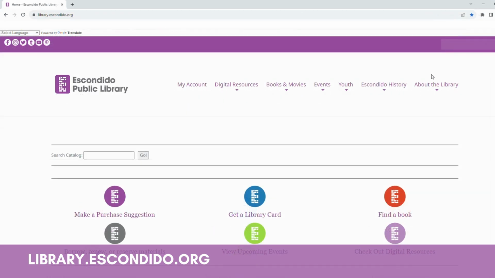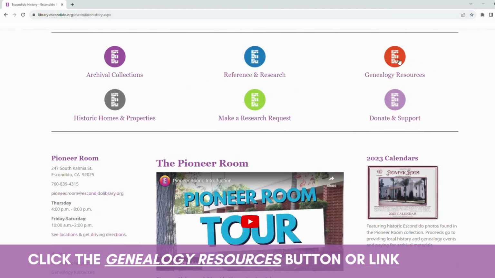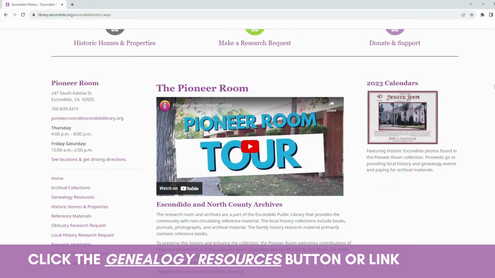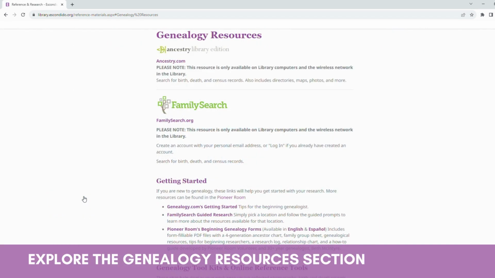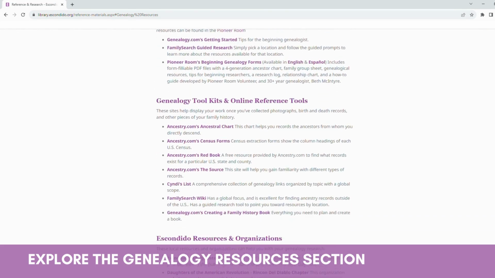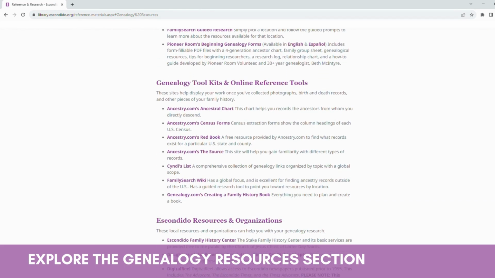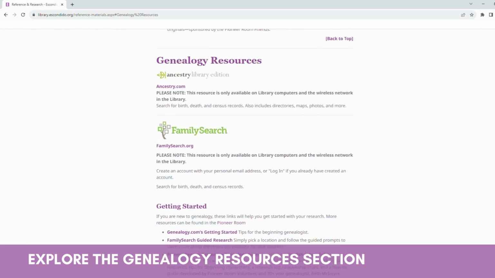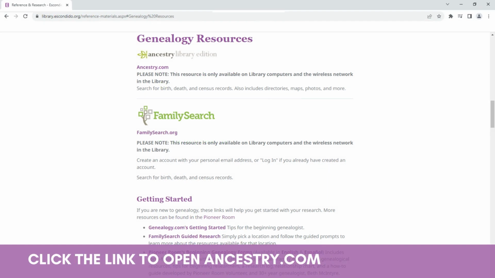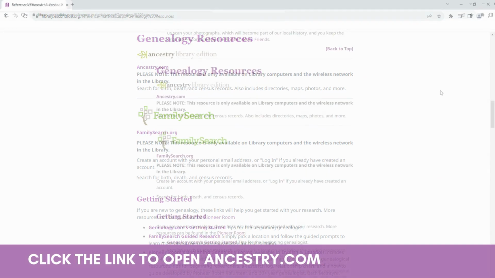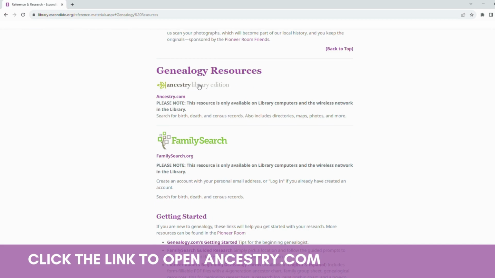library.escondido.org. Click on the Escondido History tab or select Pioneer Room from the drop-down menu. Then click on the Genealogy Resources button at the top of the page or scroll to the left menu and click Genealogy Resources. The Genealogy Resources section has a great overview of information on the resources available to you through the Escondido Public Library. You can download genealogy forms and find tips for finding records. To access Ancestry.com, click the logo or text to go to their website.